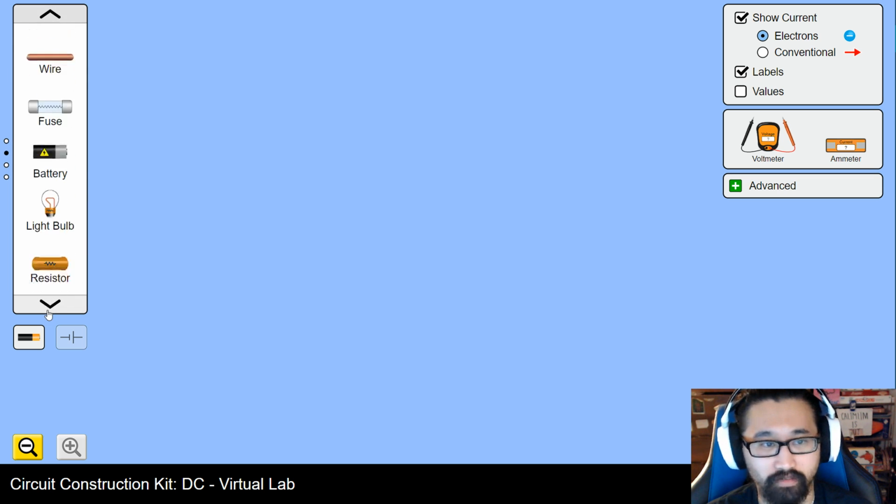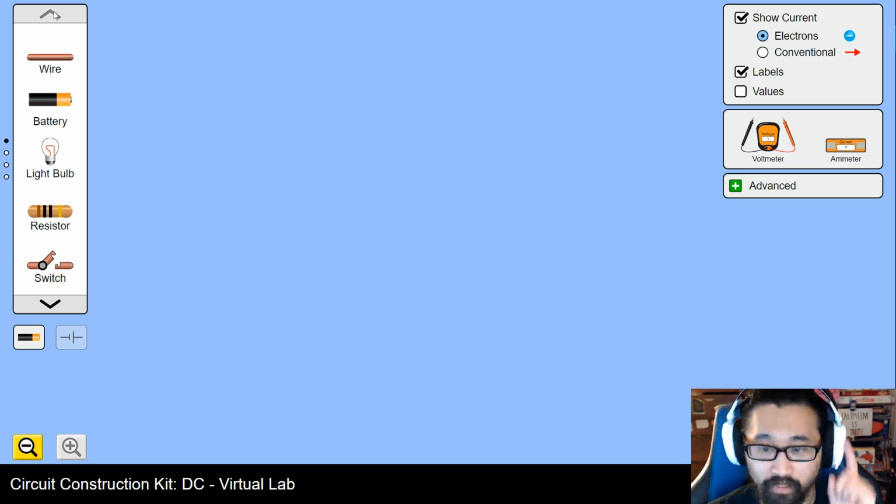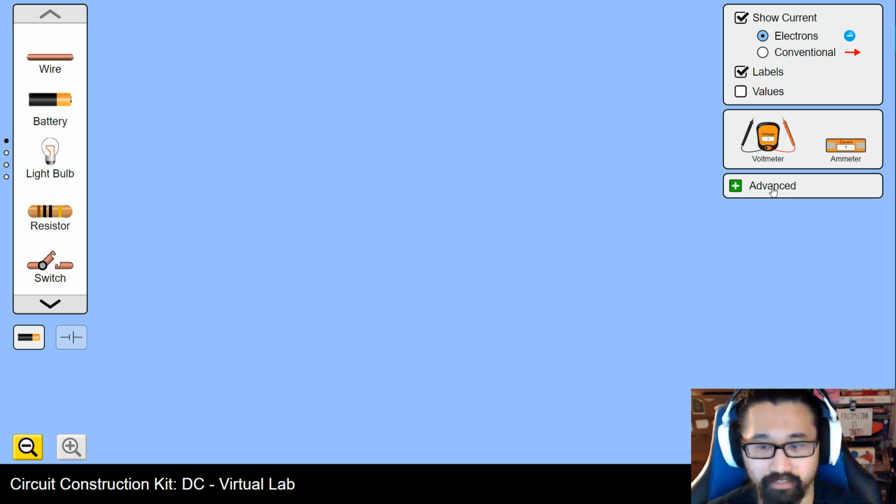There are lots of components. You can play with this kind of as much as you want, experiment with it, see what happens when you connect pieces, right? Above me are ways to show the current. You should show the current, have labels. I'm not really bothered about the values, but there's also a voltmeter and an ammeter. You should remember those from our discussions during class or during these videos. There's also a little thing here that's the wire resistivity and the battery resistance. Don't worry about these. The advanced options are not things that we're going to delve into.